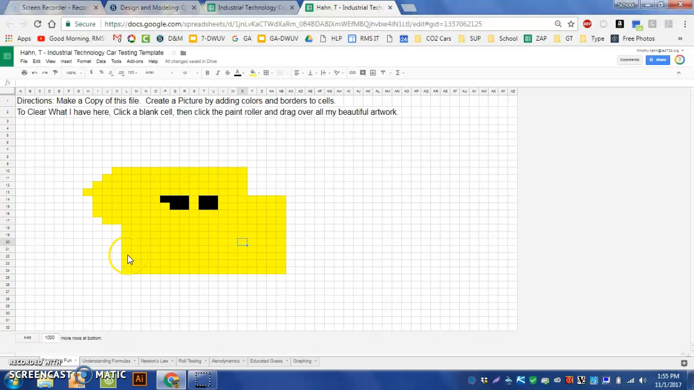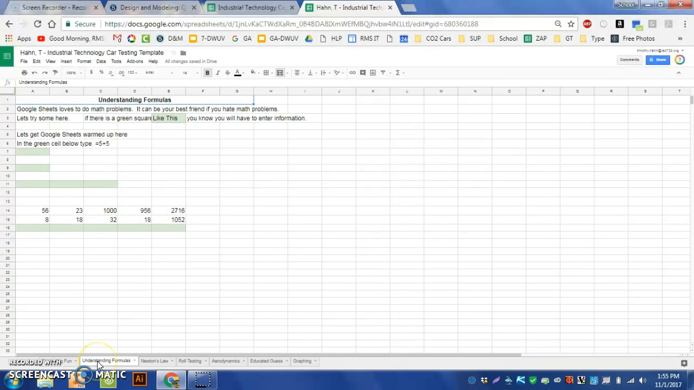Now that we're done creating, we've got this cool picture all done. Down at the bottom we have pages, and we're going to use these pages to do different things. It's kind of like a notebook with multiple pages in that same notebook. So Formatting Fun was the first one we were on. Next one we're going to go to is Understanding Formulas.